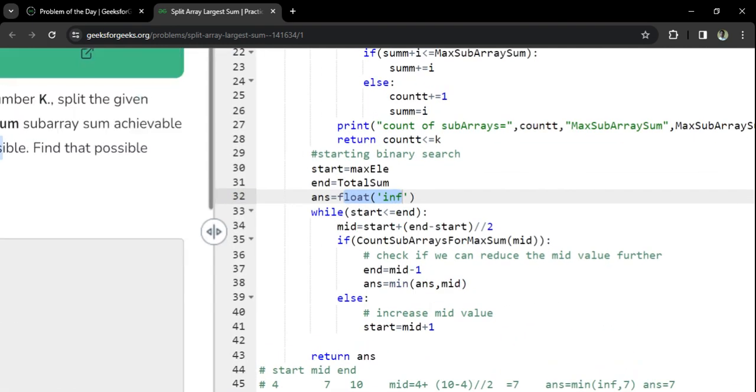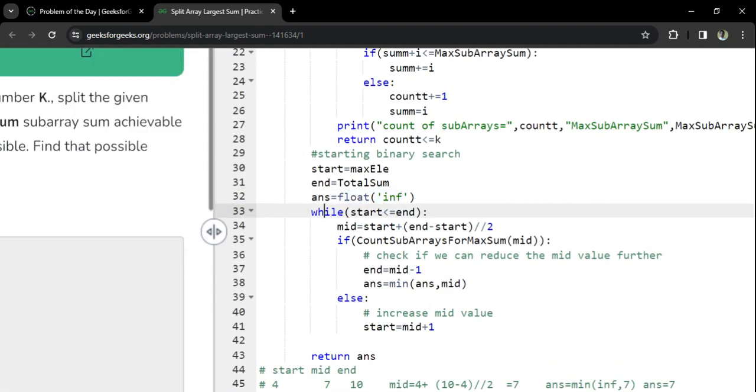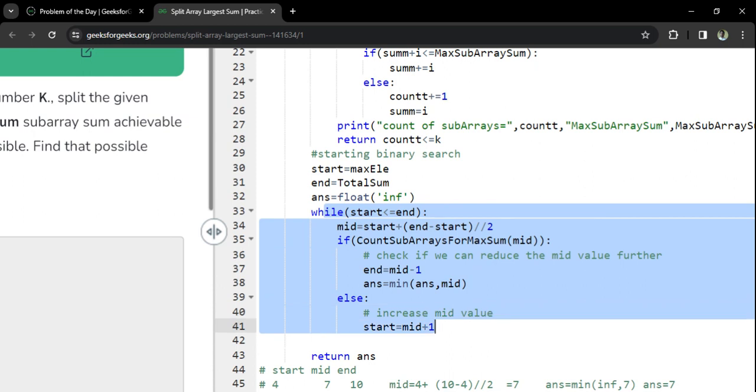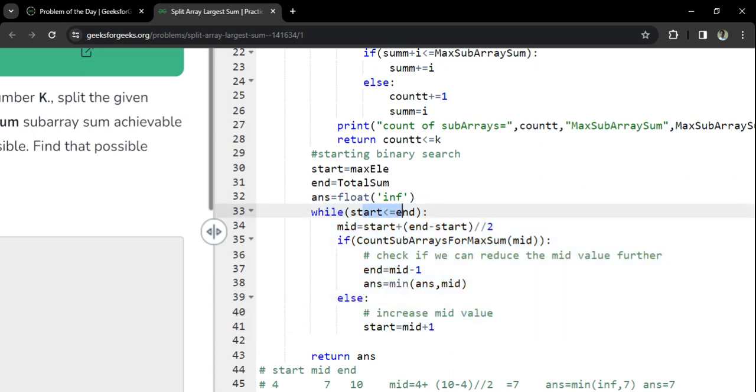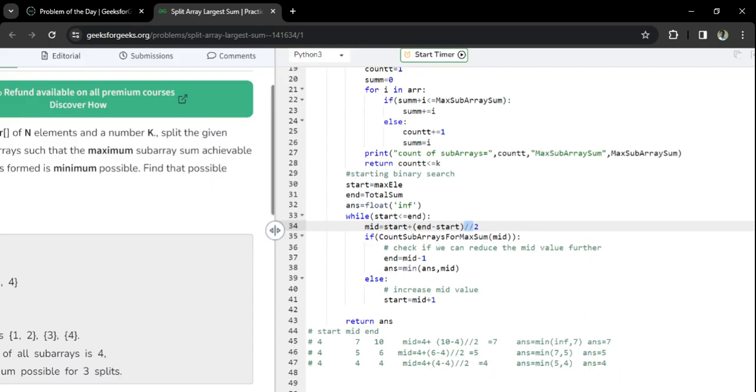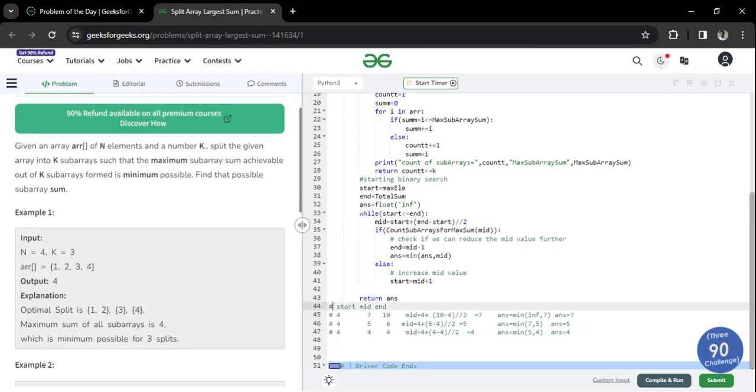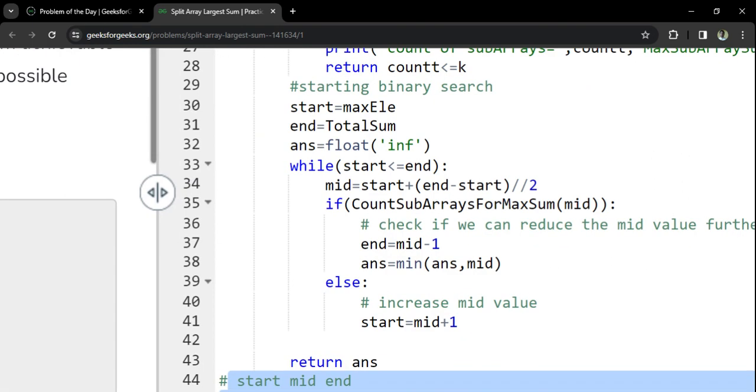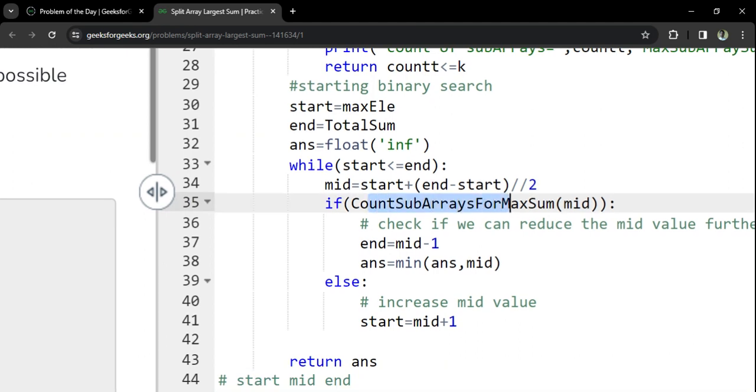Okay, what next? This is the basic setup for any binary search function. While start is less than or equal to end, do this. I will find a mid value. Mid value will be somewhere in between the start and the end. What I'm doing is start plus (end minus start) divided by 2. Remember, this is integer division. Only the integer part will be retained. So don't worry, we will trace it out and see what it means. For now, just see the code. Then I am passing this value to this particular function.